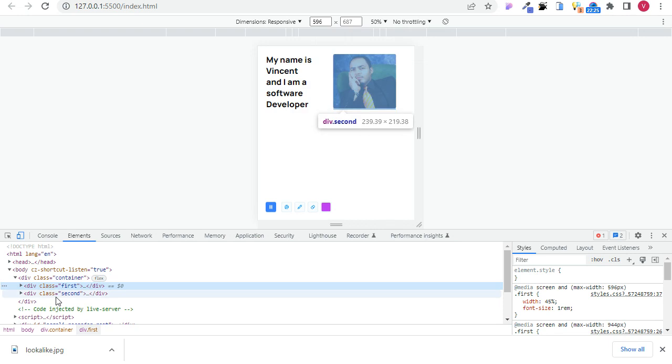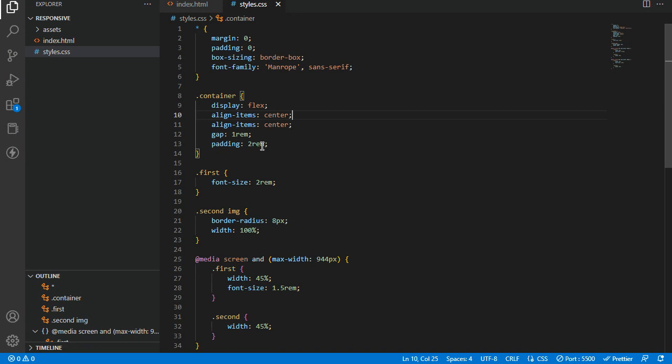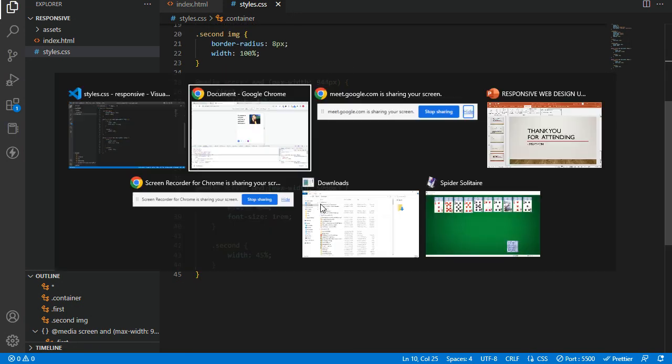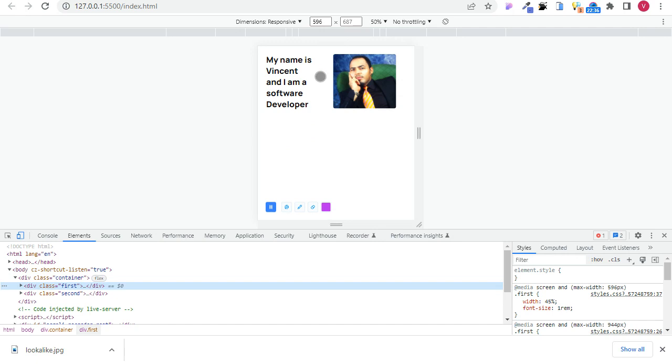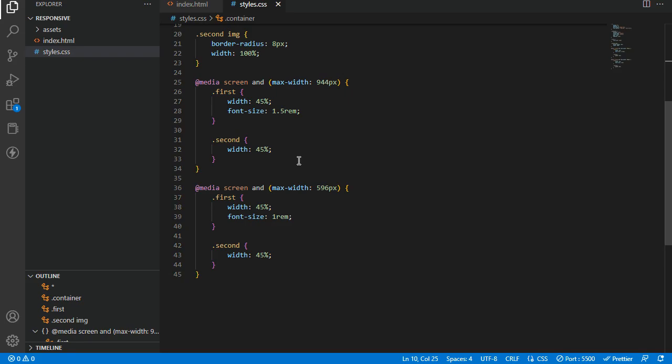Okay, it looks a bit better here on this screen size, instead of 1.5rem. But what you can also do is say, okay, on this screen size, which is kind of small, 596, I want to change the orientation. So instead of reducing the font size and making it very small, we can just take everything here.